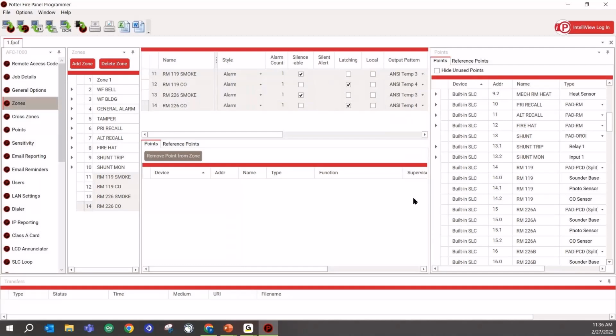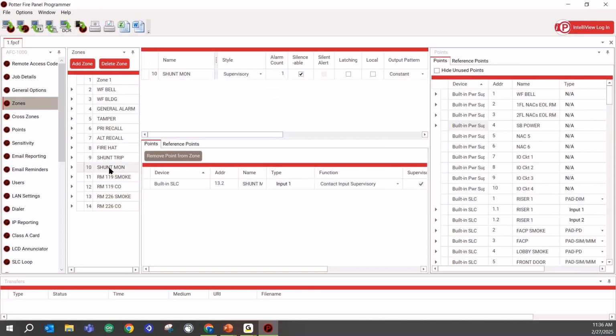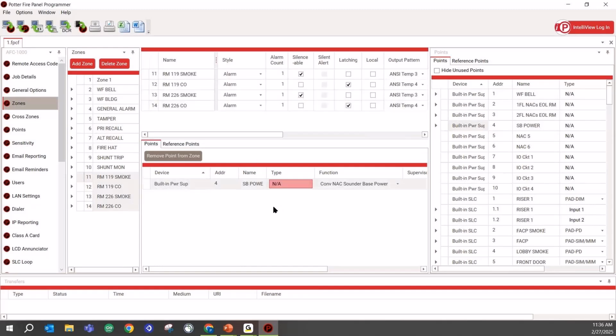All right, so those are my zone rules. If I have multiple zones selected in my zone rules up top and I grab a point and drop it, I have added that point to every zone I had selected up top. So I don't need to add sounder base power to all 4 of those zones independently. I can do it all at one time. So I just drop that circuit into all of those.